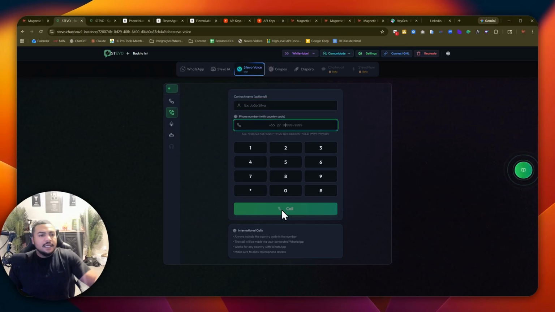When you click on call, you're going to use the mic of your computer because you're going to be talking with this lead using your desktop browser. So you need to make sure that you have your mic enabled so you can speak with the lead.